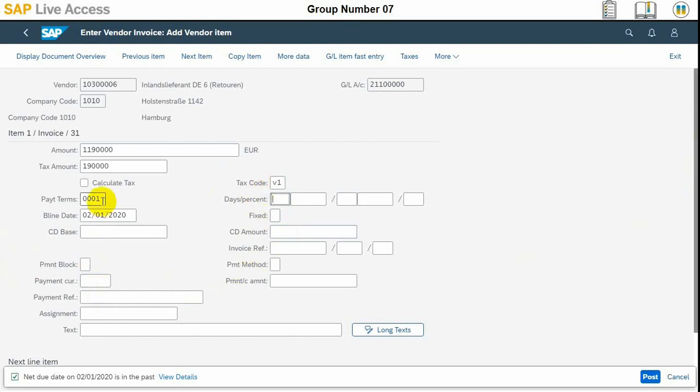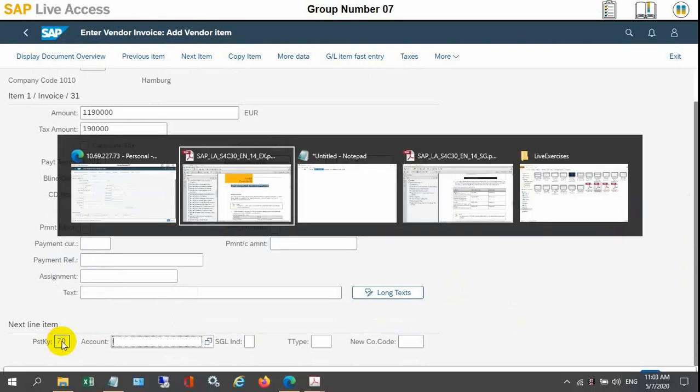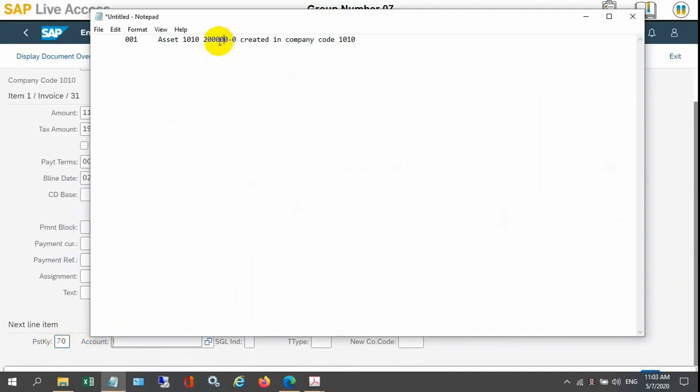This is already there, and then in the next line item we need to enter the posting key 70, and in the account we need to select the asset number which was created in the previous video. If you have not seen it, you can go through the channel. The asset number needs to be selected.